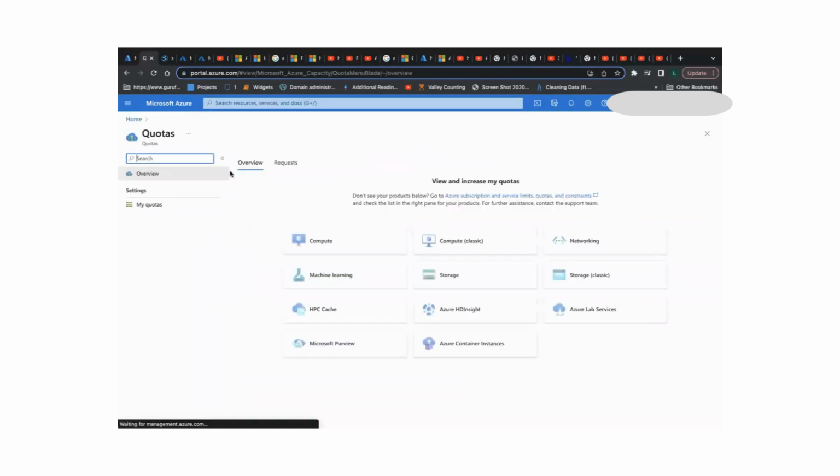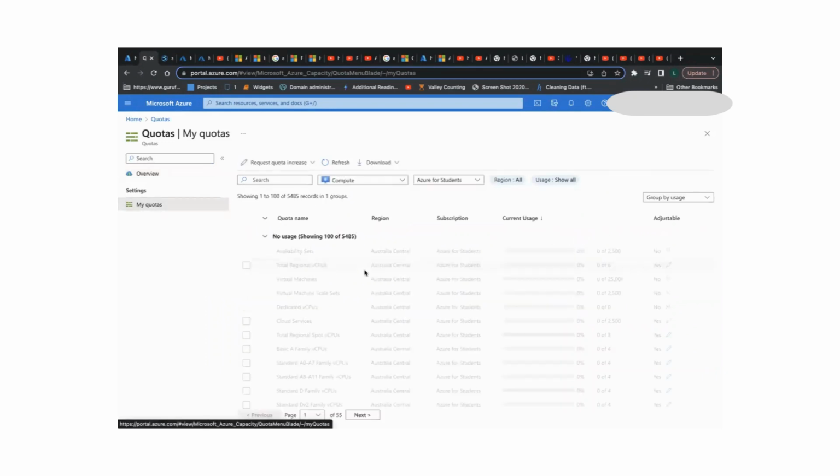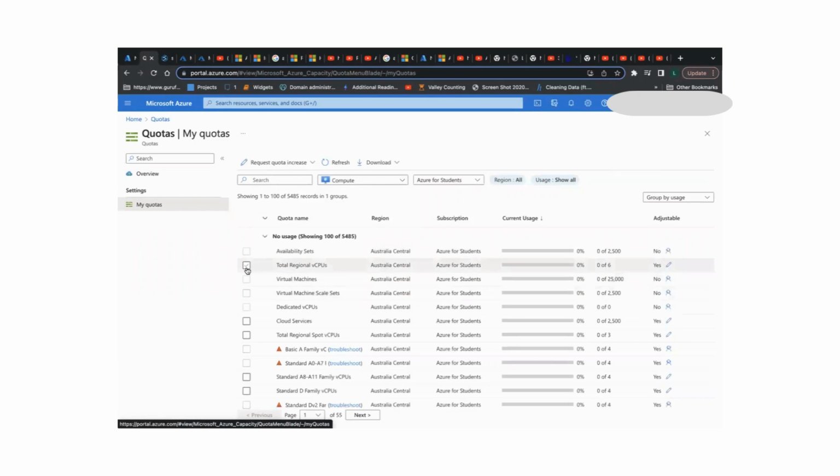Quotas. Then you click on My quotas. It's going to come up. We choose total regional vCPUs. So assume it's in Australia. You have to choose the region where your resource group was created, so you will need to be aware of that when you create your resource group. I'm using Australia because that's where it's created in my case.